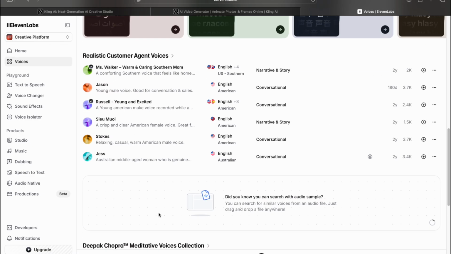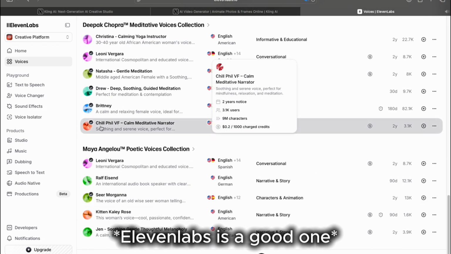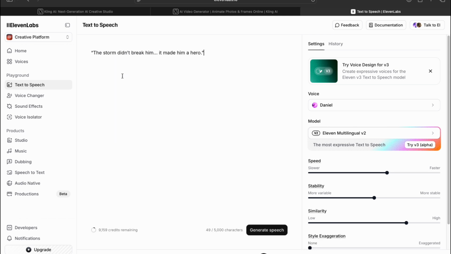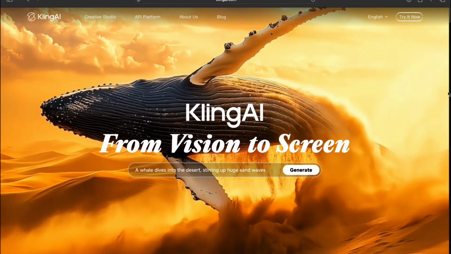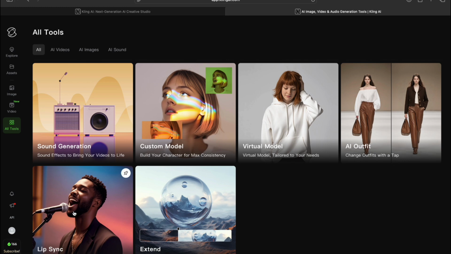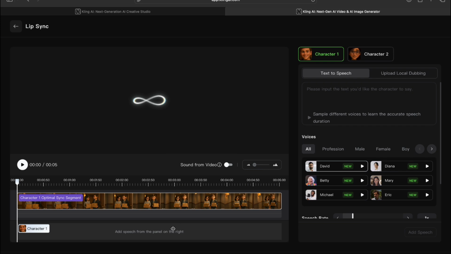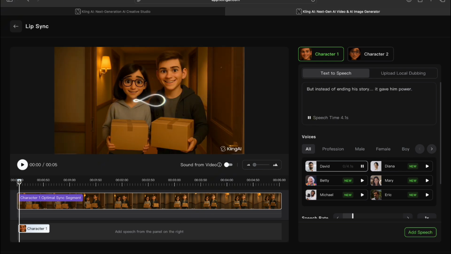There are online tools that let you pick a voice that you want, you paste in your script, and then you just download the file and use it in your edit. You can go to Kling AI or any other online tool you prefer. There's a lot out there that does lip sync features. You upload the clip that you want to animate and then you feed in the audio file.